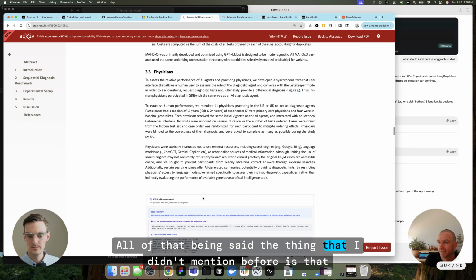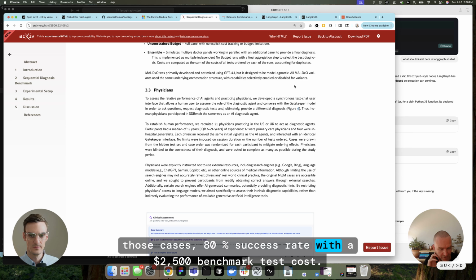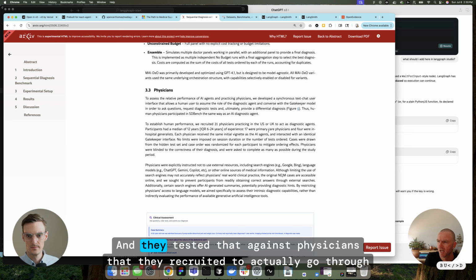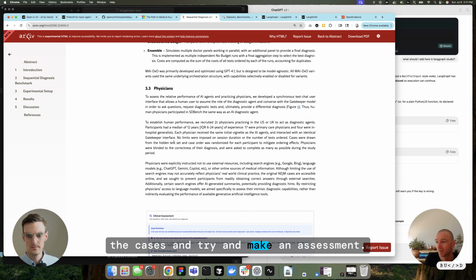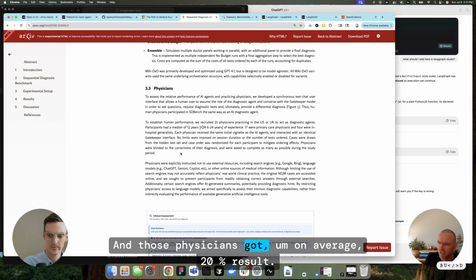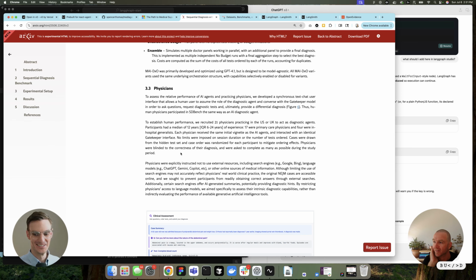All of that being said, the thing that I didn't mention before is that they benchmarked the performance of this MAI-DxO agent, which got an 80% success rate across those cases with a $2,500 benchmark test cost. They tested that against physicians that they recruited to go through the cases and make an assessment, and those physicians got, on average, a 20% result. That's what I was saying, Tom, is that with an LLM or with this agent, maybe it's not so in the red.